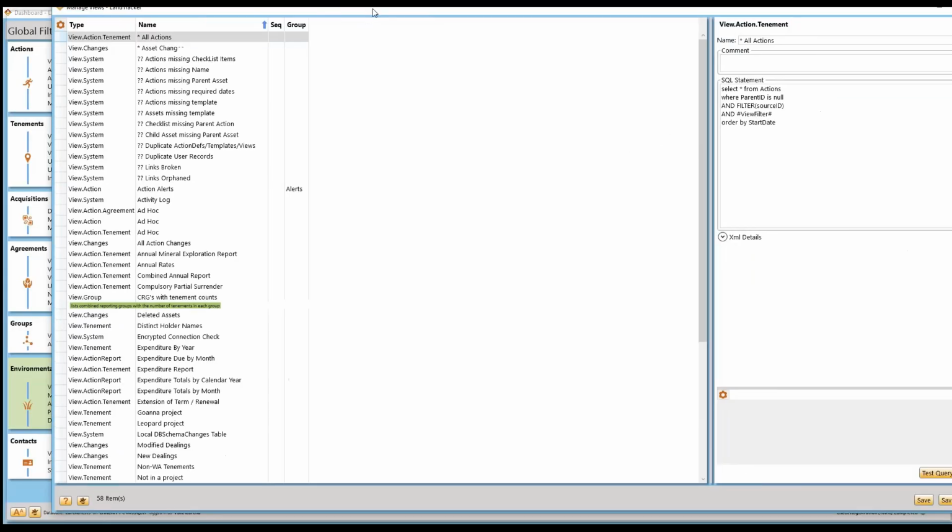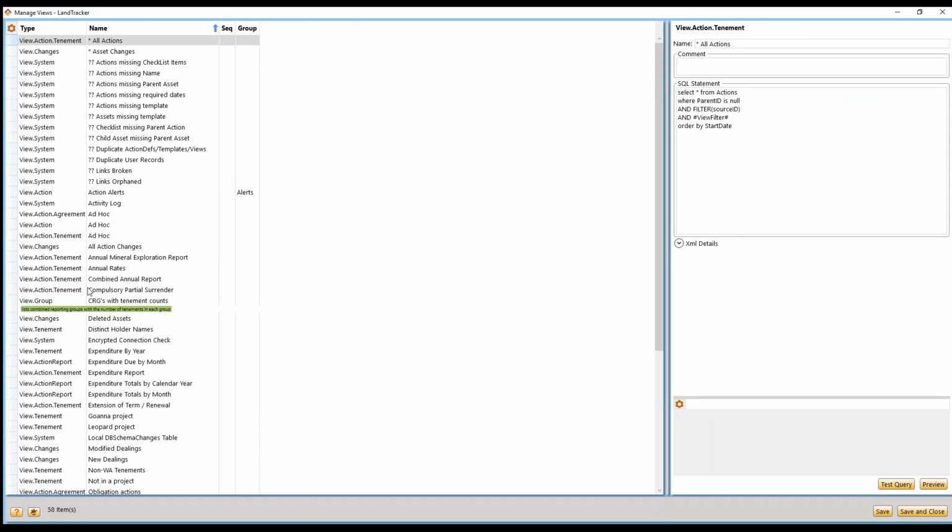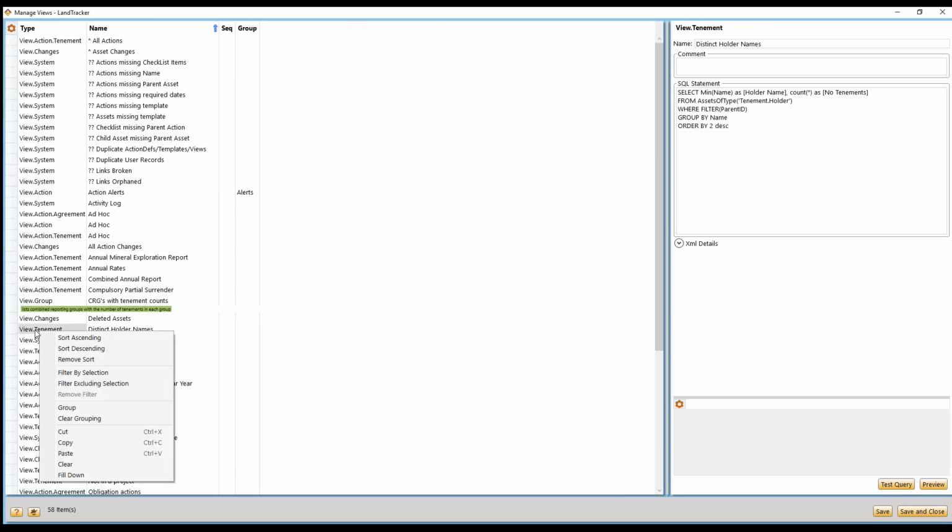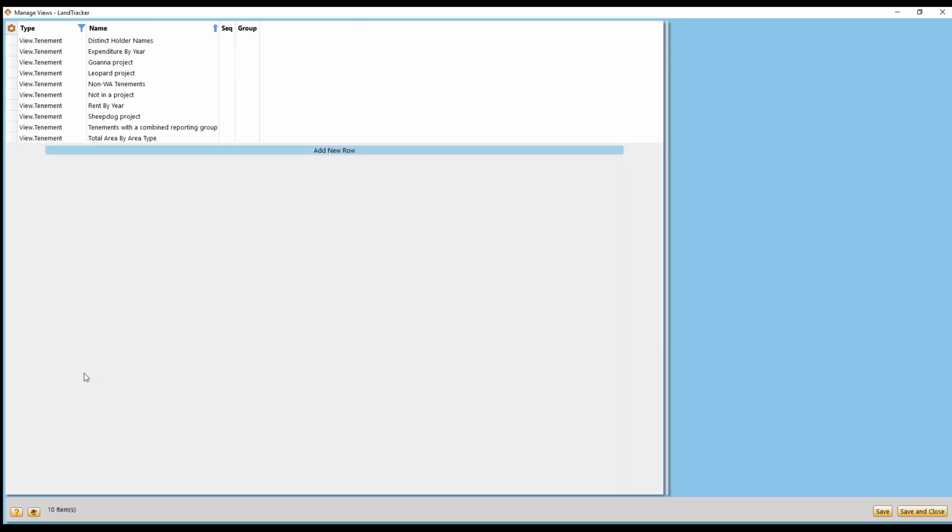So we'll just bring that up. And in this case, we're looking at tenement views. So the easiest place to start is just to filter them. So if I right-click on View.Tenement, filter by selection, now I can see all of my tenement views. So you can see in here that there's a few views that I've got here to do with project, and I might want to put those just grouped together as project.